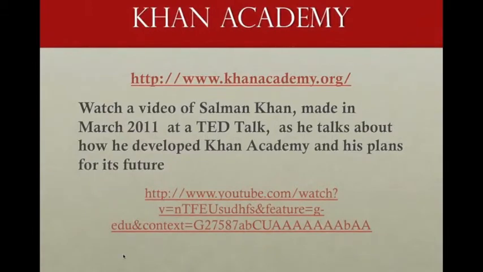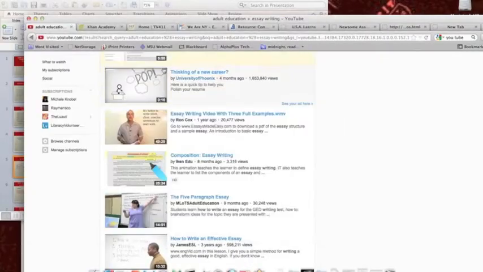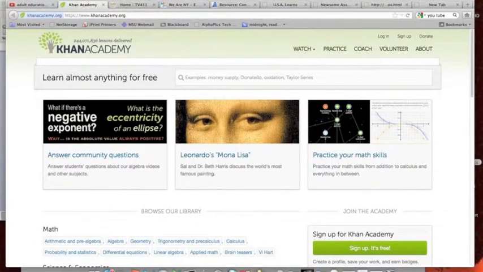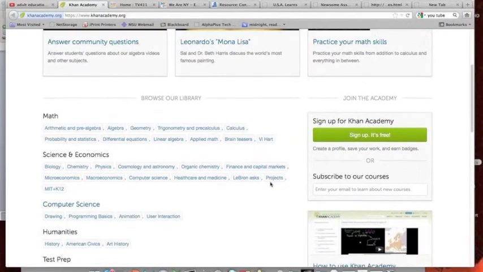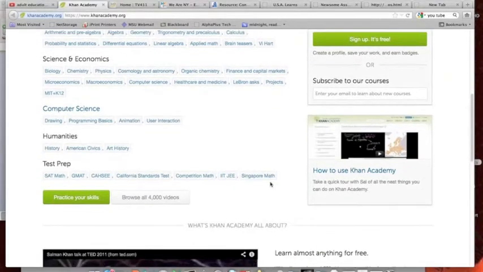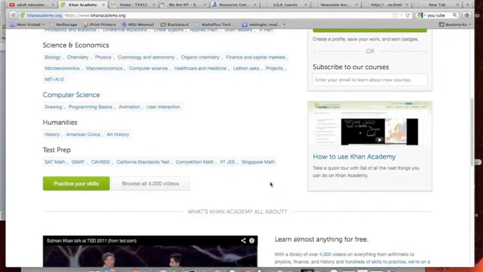That's the top one, not the bottom one. Okay. So this is what it looks like. Most people know Khan Academy for math, but if you could scroll down, Eric, in addition to thousands of math videos, there's also science, there's computer science, humanities, and test prep, some kinds of test prep. And I think they're planning to expand into other areas as well.